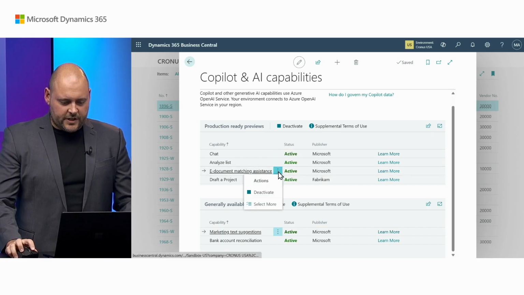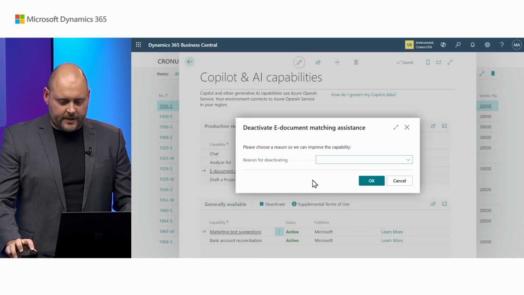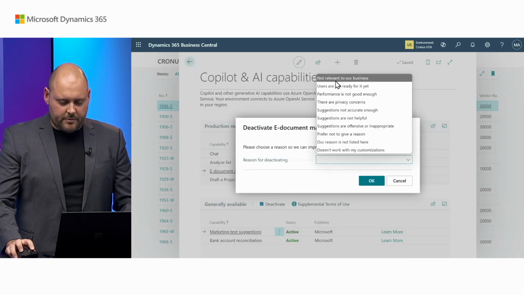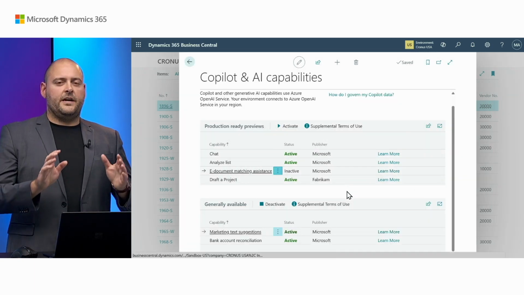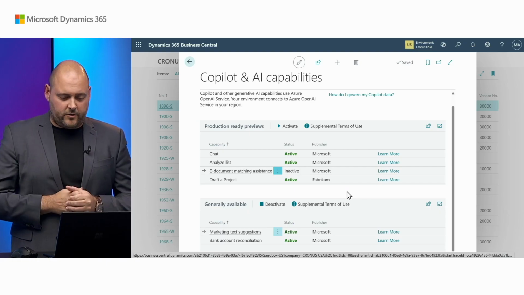So let's take this one here as an example. I'll hit deactivate. I'll give a reason why we're not ready. Well, maybe this one is just not relevant to our business. And from this point forward, it is instantly inactive and users can't access that at all. Now, remember that these settings are per environment, which means that when you make a change here, it affects all users in all companies within that environment. So there you have it. The Copilot and AI capabilities is the single page where you get visibility into all those capabilities, no matter where they came from or how they're installed, and you also get to control what's active and deactivated as well.